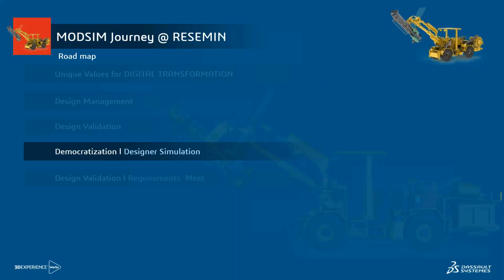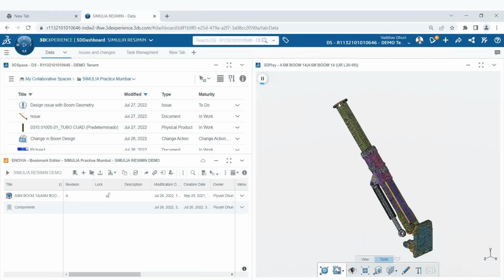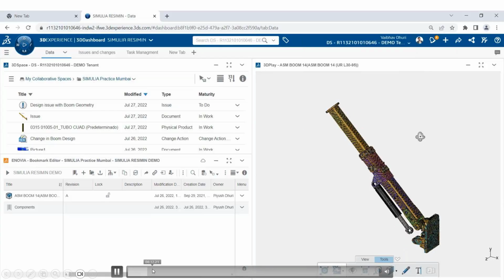So let's understand a designer-level simulation, or the democratization, of the changes Vaibhav can make in that same simulation. This is Vaibhav's environment, the same environment I was using earlier. In this environment, he will get a notification on the top right that some design changes need to be made. You can quickly check that particular notification window.